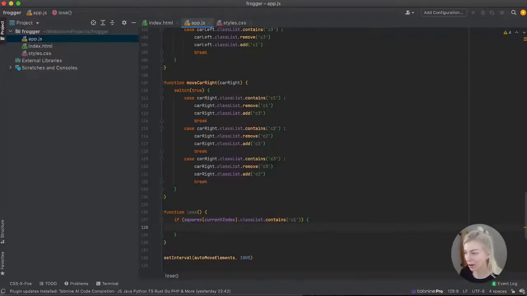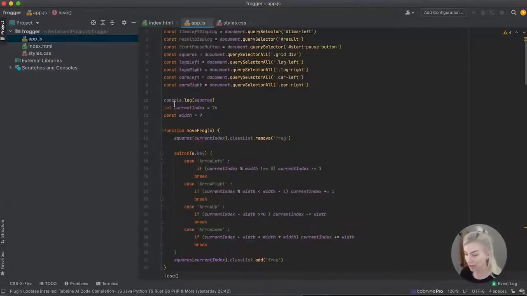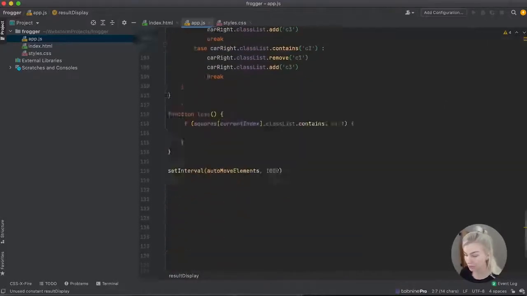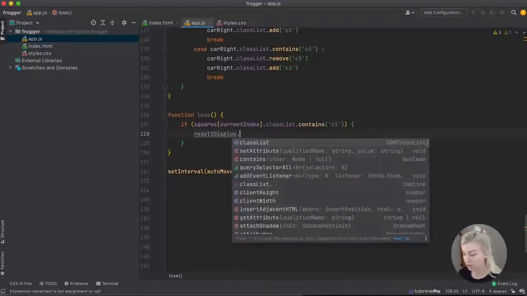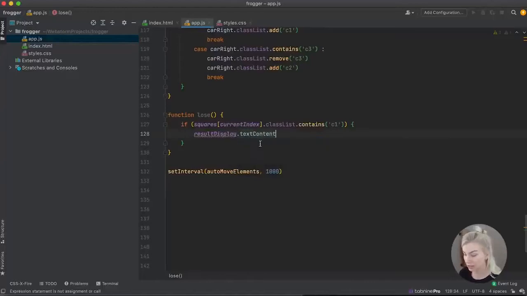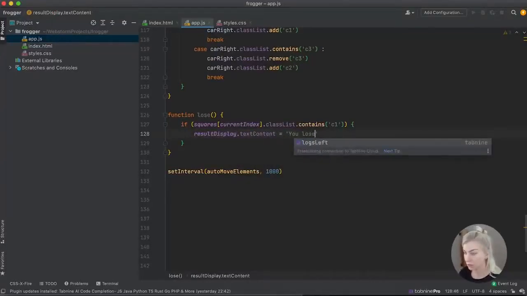So what am I going to do? I'm actually going to get the result display, which we've already picked up out here. Oops. And I'm just going to do text content. You lose. So just like that.